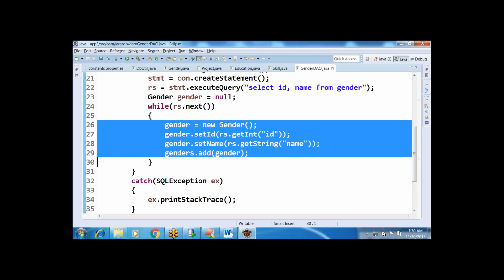Genders is an array list. The gender object is stored in the genders. One iteration got over. Another iteration for the female record. A new gender object is created. Please observe. In that new gender object, we are setting female ID 2, name female. Then storing that new gender in the genders.